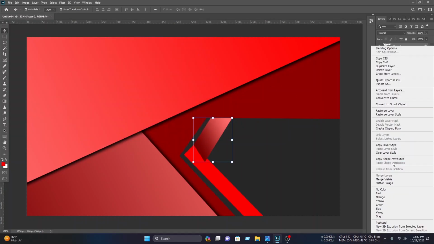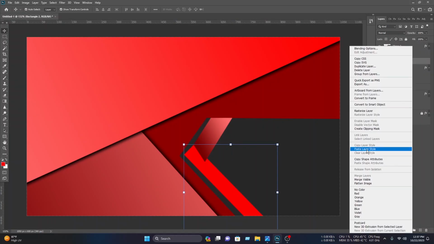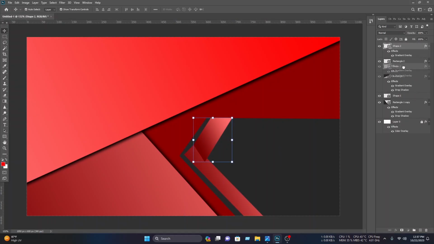Then right click on this layer. Then click on the copy layer style. Then select this layer, then right click on this layer, then click on the paste layer style. Then you have to select this, then drag this under this layer.